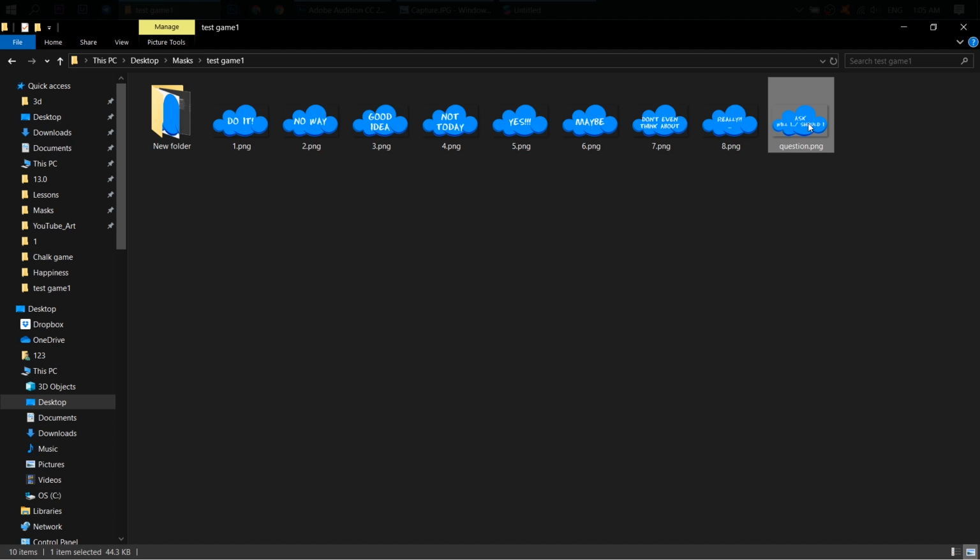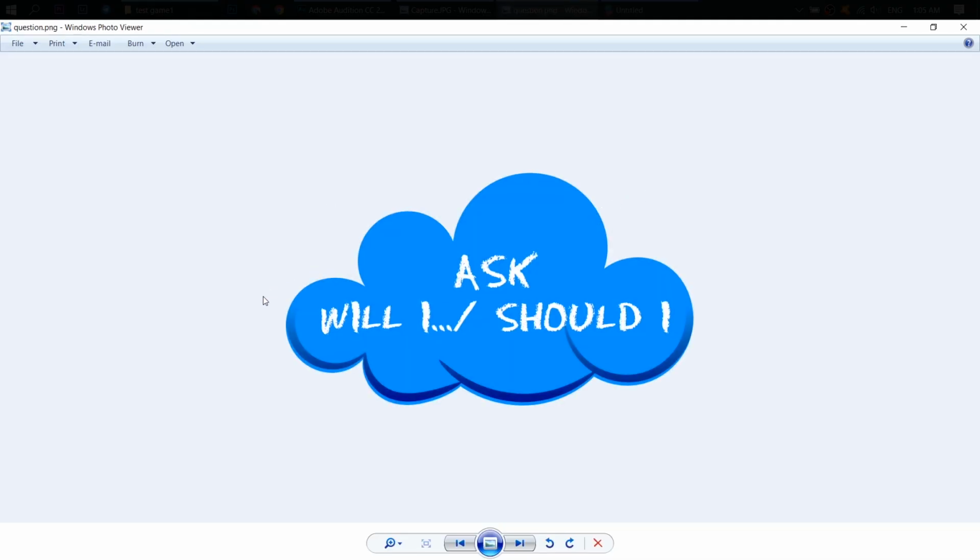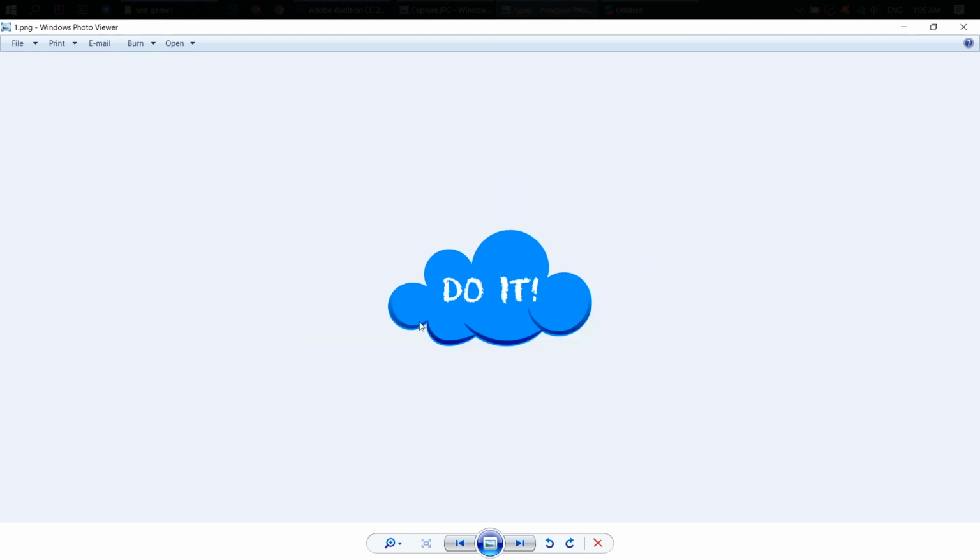And I have created this another cloud with a question. So I want it to appear when a user chooses my effect and then disappear. Remember that your image should be in a PNG format so that the background is transparent.